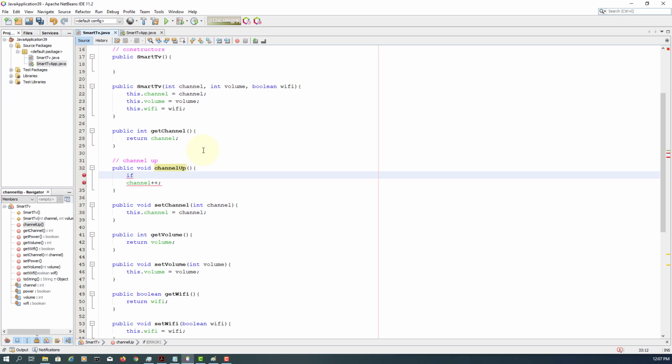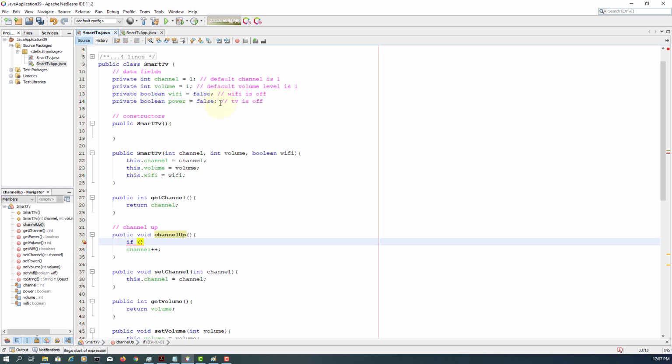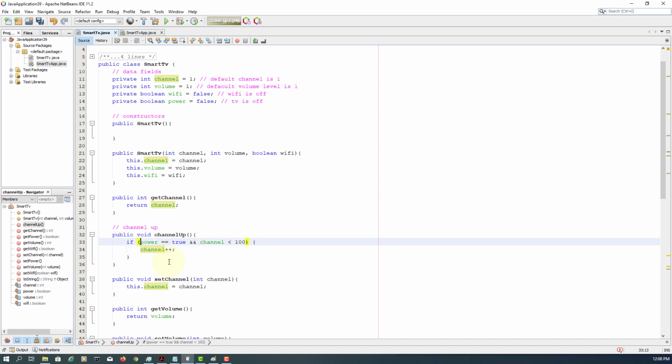Okay. But think about it again. If your SmartTV is on, we can change the value. If it's not, we won't be able to change the value. So we have to make sure that we deal with the condition. If the power is true, which means that the SmartTV is already on, and then let's say channel is less than 100, then we should be able to change the channel. Again, I assume that your SmartTV has channels up to 100. So when you reach 100, you won't be able to go up.